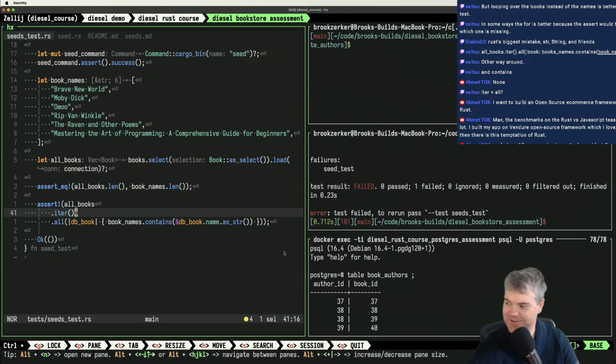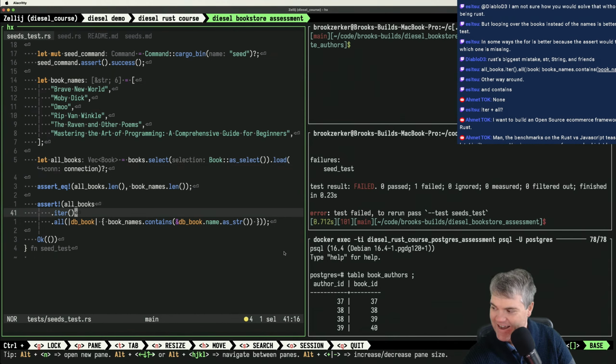Russ's biggest mistake: stir, string, and friends. I mean, I can see both sides to the argument, right? Because if you're trying to be similar to C++ and other languages like that, then you kind of have to copy their multiple strings as well. Now, maybe naming them the exact same, or close to that, maybe there could be some name changes, but I don't know.